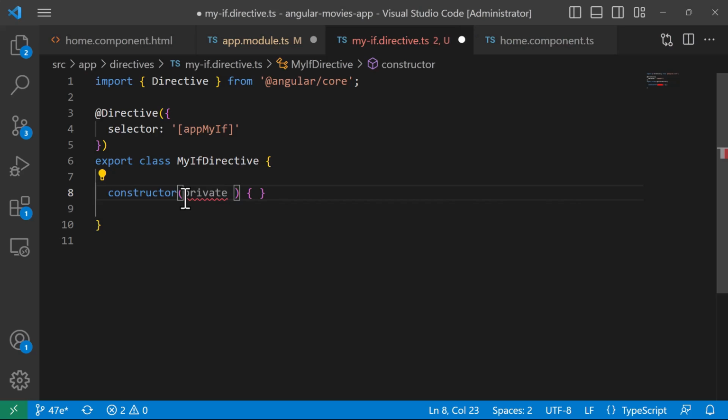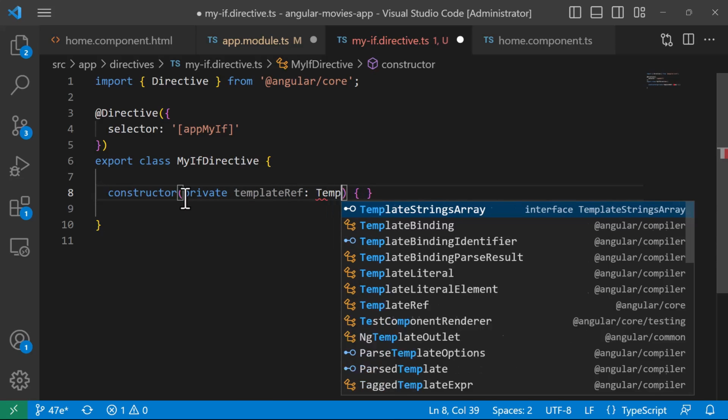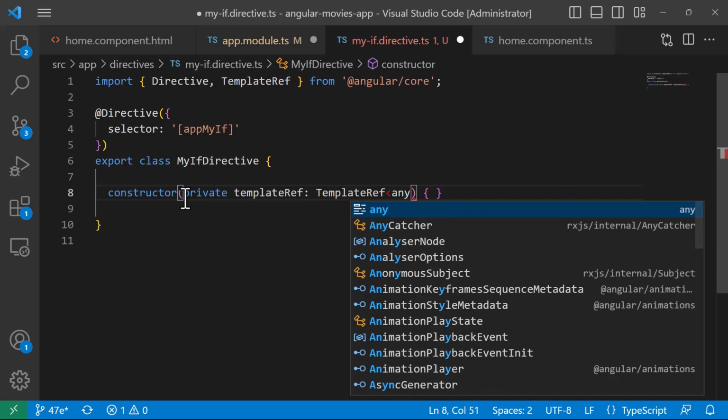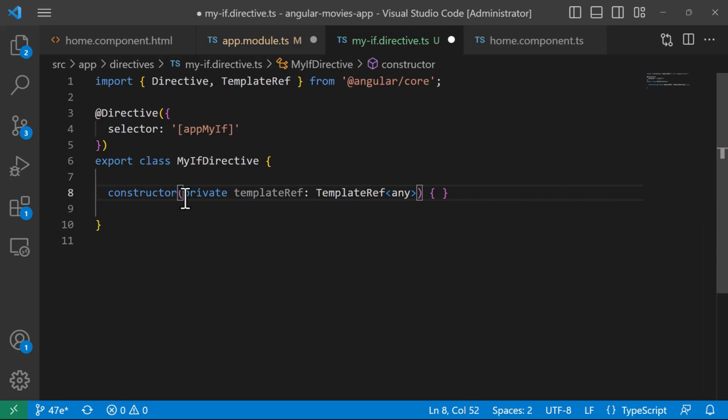So for that, I'll type in here private. The name is going to be templateRef. The type is going to be TemplateRef of any. And the templateRef, this parameter in here, is going to represent the template associated with the element on which the directive is applied. And this basically just provides access to the content within that.